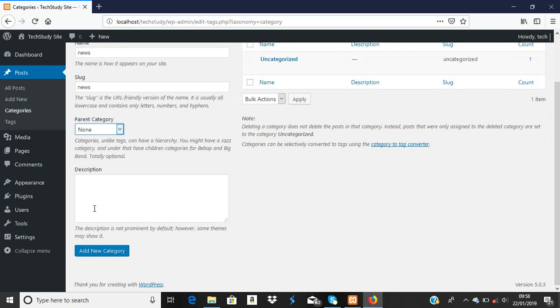For description, it is optional too. You can decide to say the description of the news category is that it's all about news. After all this has been done, you will now click on add new category to add the category you just created to your list of categories. So we're going to come to the add new category button and click.